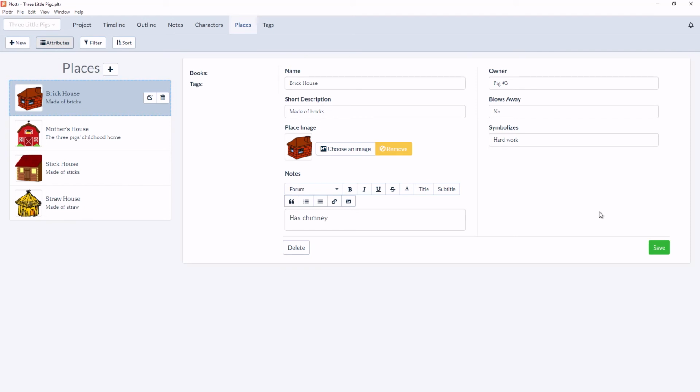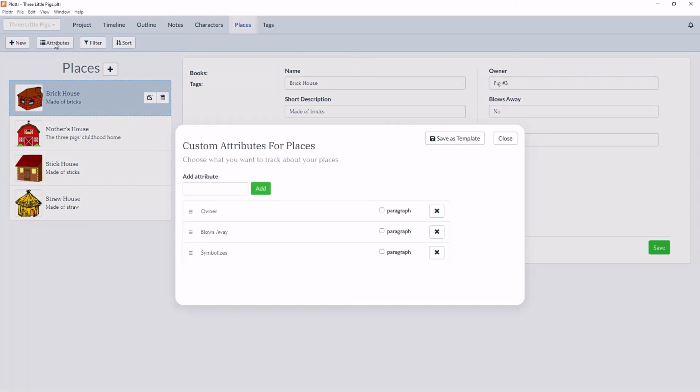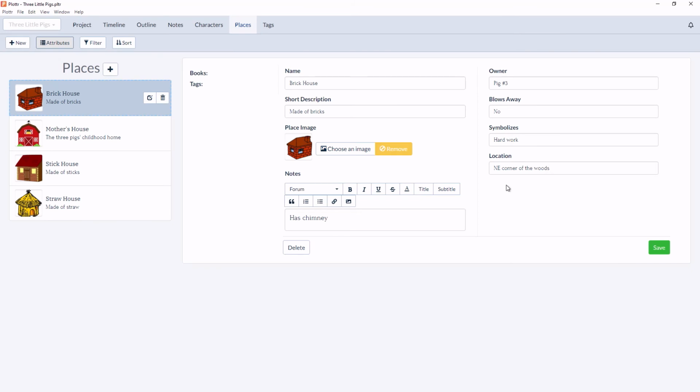We can also recover attributes that we've deleted. So for instance, if I would like to track the location again, I can return to Attributes, and as long as I add the attribute exactly the same way, it will recover all the input fields. So location, and now when we return to the brick house, you can see it remembered the location that I put in last time, northeast corner of the woods.